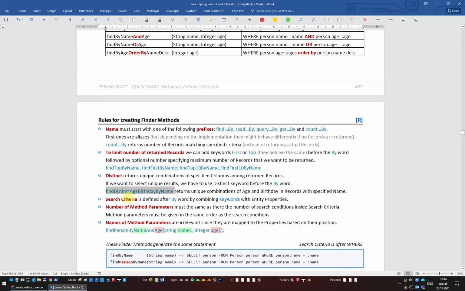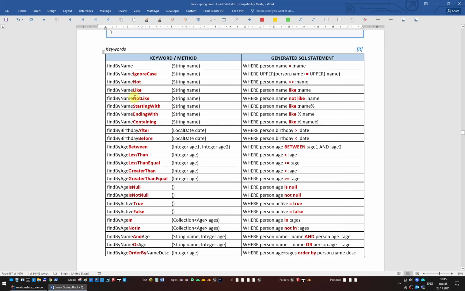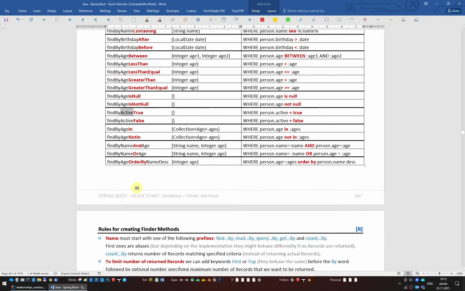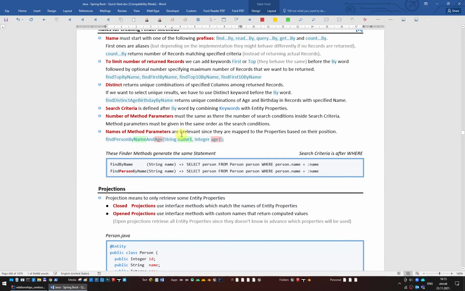Now, search criteria is defined after "by" word by combining keywords with entity properties. So these are the keywords here, and in our case, name is an entity property, birthday is an entity property, age is an entity property, active is an entity property. So we combine these keywords shown in red with properties from the entity that you might have defined inside the entity. The number of method parameters must be the same as the number of search conditions inside the search criteria.